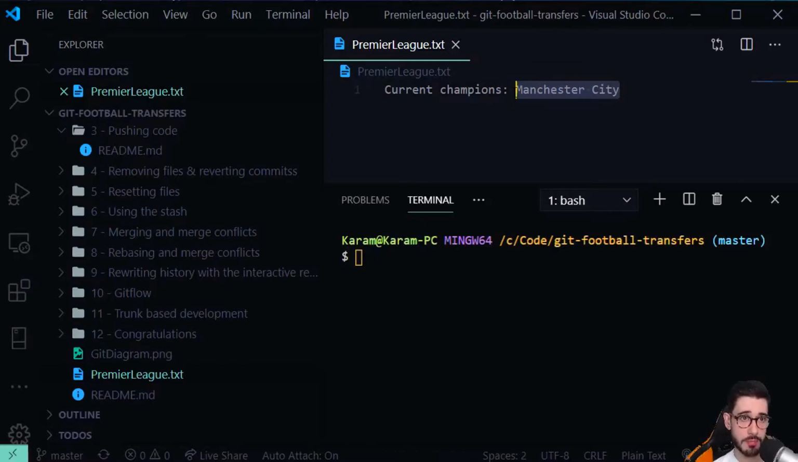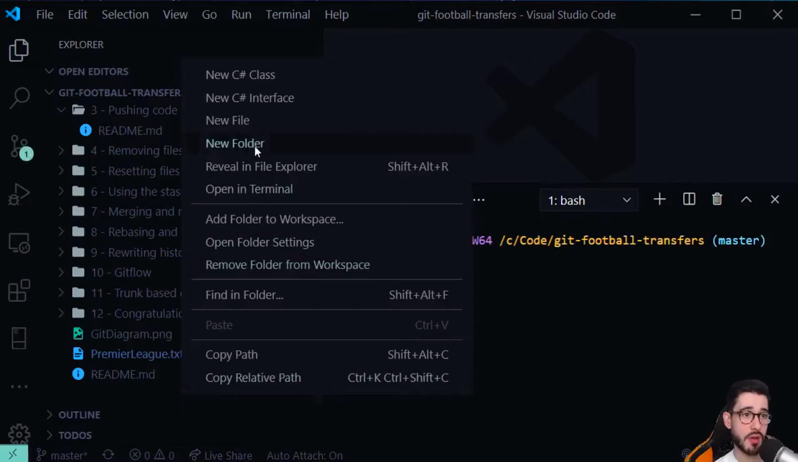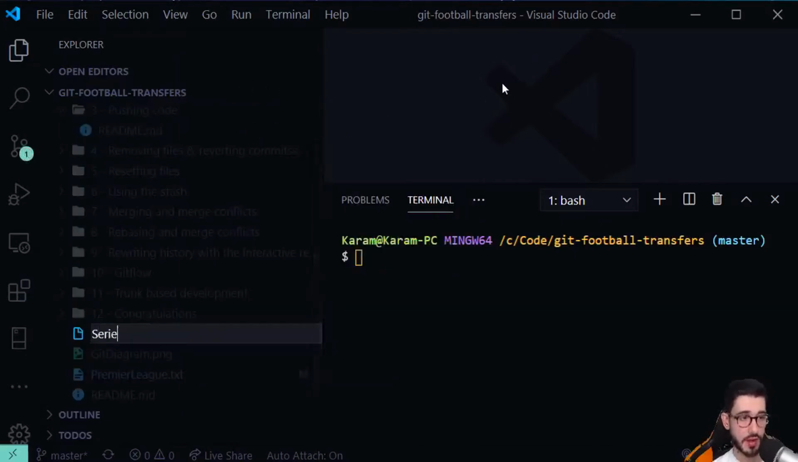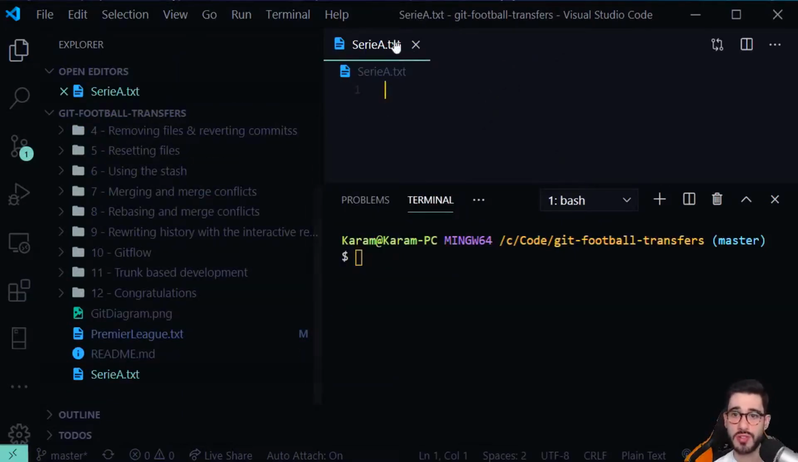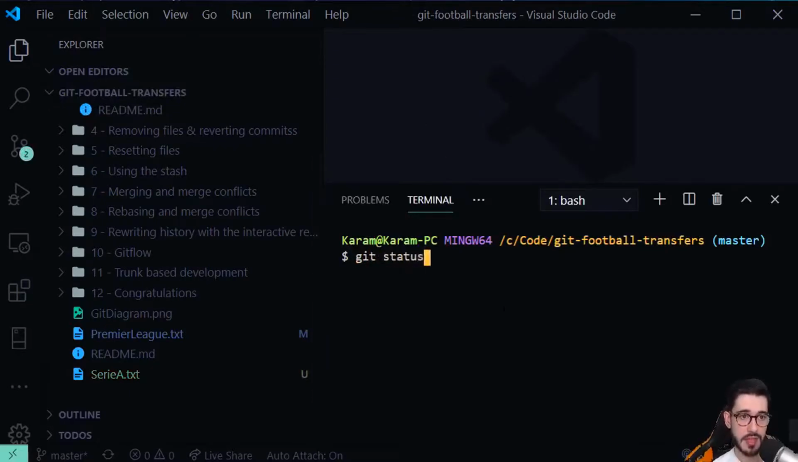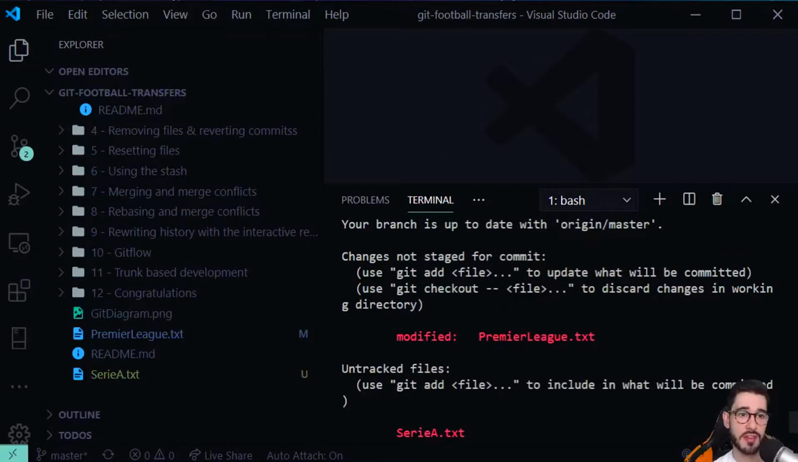If we change the current champions of the Premier League to Liverpool, and you know what, I like Italian football, so let's create a new file called serie.txt, and we now type git status. We can see now that it's having a bit of a moan.